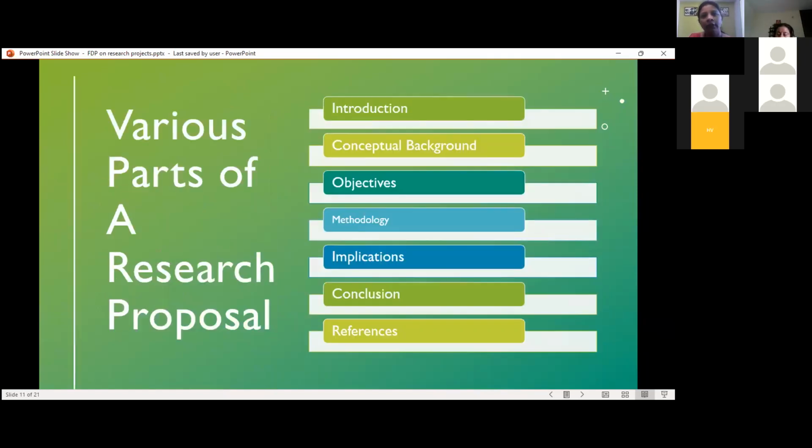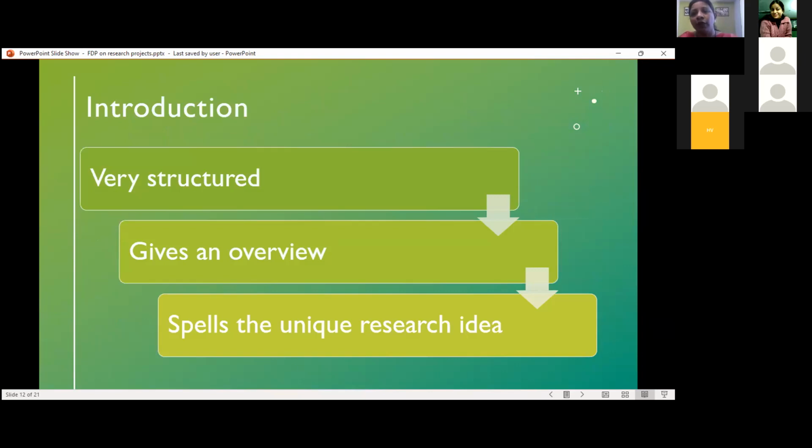Going ahead further. Now, how to write a research proposal? Very, very important, right? So you write a research proposal on the basis of these parts. We will be discussing each in detail. It starts with an introduction, conceptual background, objectives, methodology, implication, conclusion, and references. So I will be talking about each of these parts in detail. Okay. So now, the first part is introduction.